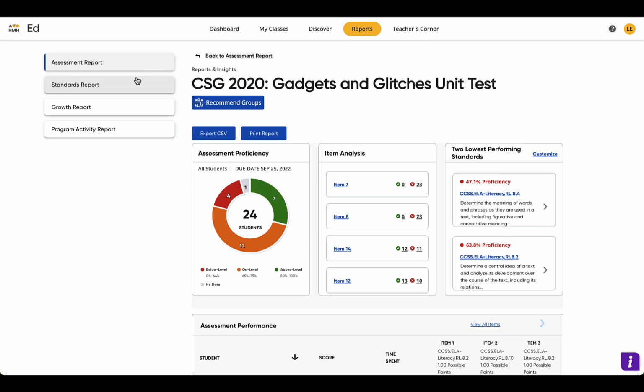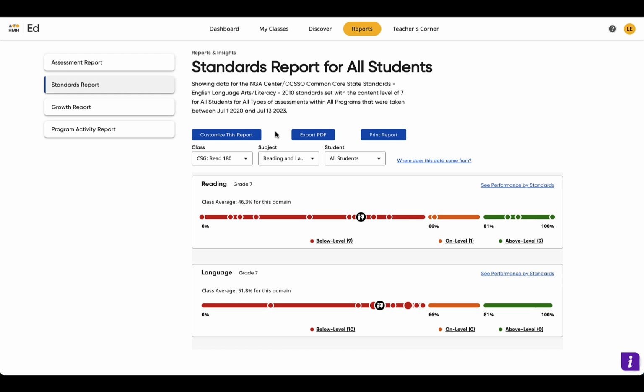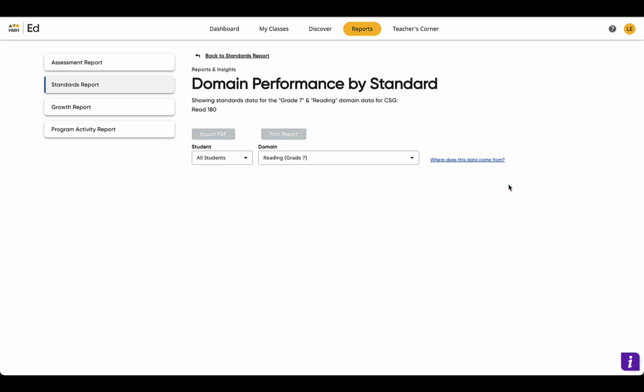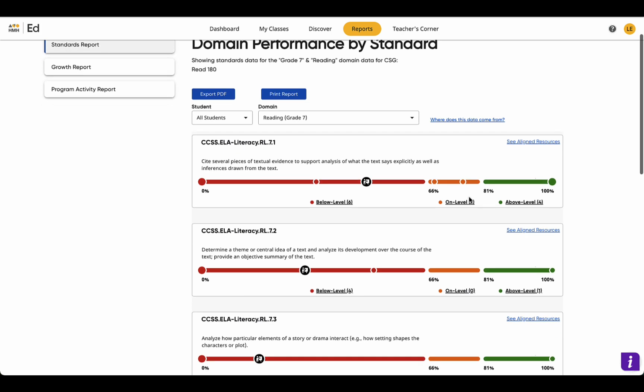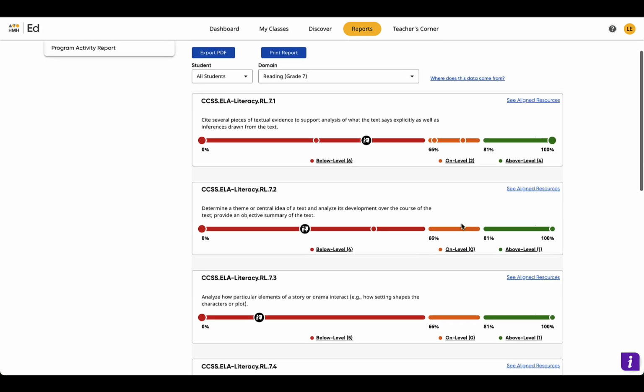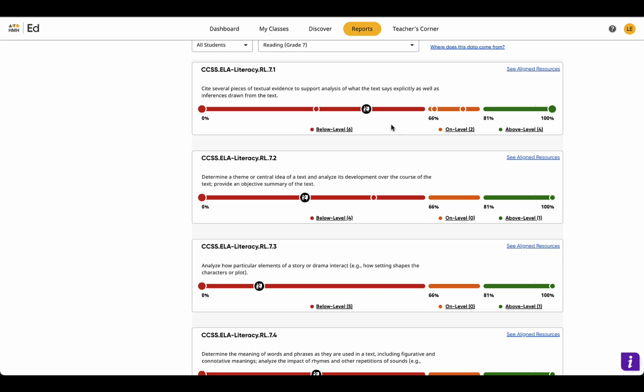The next report is my standards report. You will find that all of our test questions have been aligned to state standards in the US, but this will give you some idea around proficiency bands and how our students are performing overall. So for example, this standards report will break it down into reading and language strands. When I click on See Performance by Standard, I will see the different concepts that make up this strand at this particular grade level. I can see my class average, as well as individual student results.